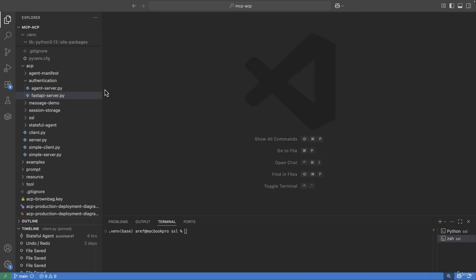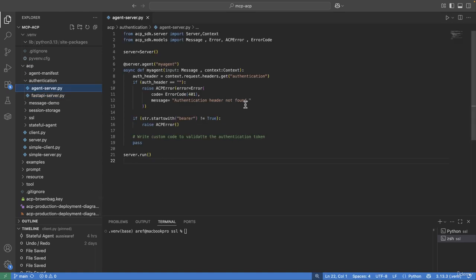If you want to handle the authentication within the agent, you can do that as well. However, you need to pass the context to it on top of the input message. The context will provide you with a property called request. That request property has an attribute called headers. You can get the authentication header using the get method. If it is not provided, obviously you raise 403 or 401 or something like this. And then you can check to see if the authentication header starts with bearer. If not, raise an error. In the next step, you can write custom code to validate the token yourself. And after that, you write whatever code that you need for your agent. Instead of that, I've put a pass in here.